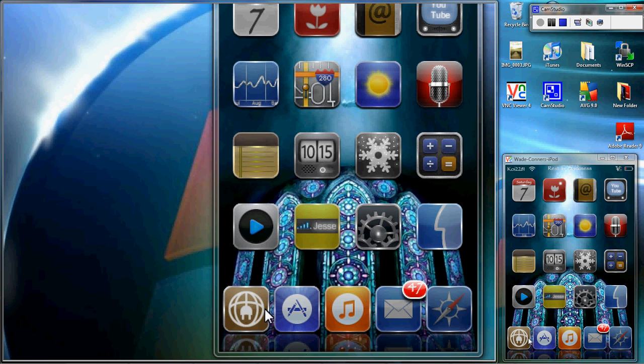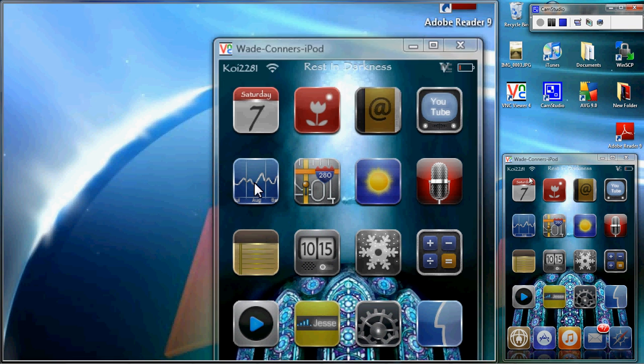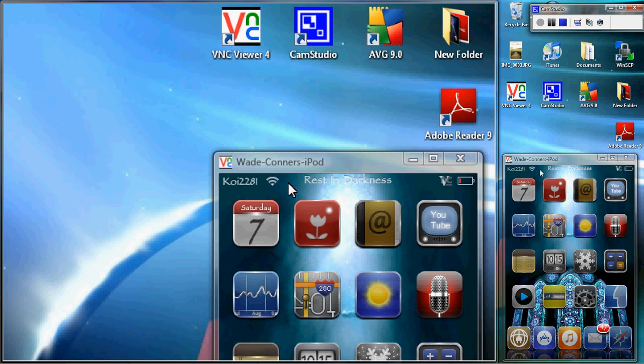Of course, I had the 5-icon dock. Can't go wrong with that. And I have the reflective dock. I have the clear status bar.